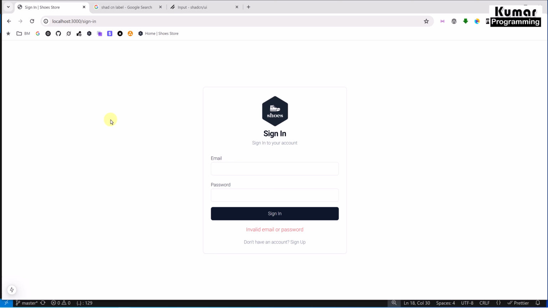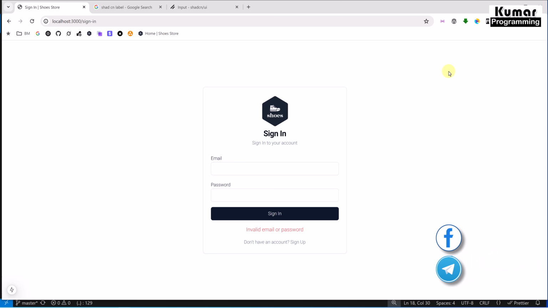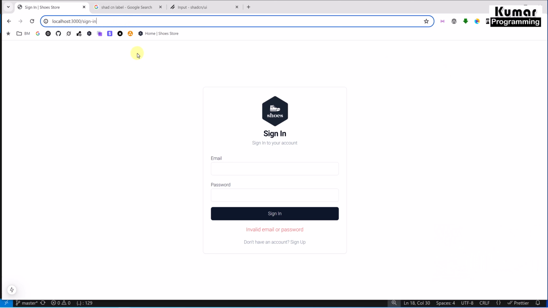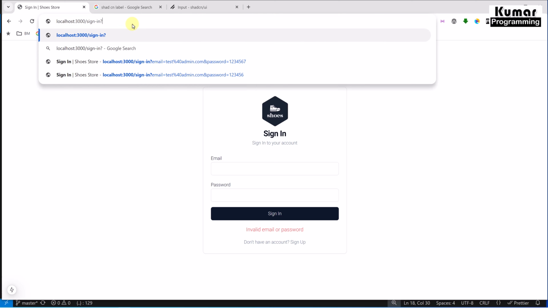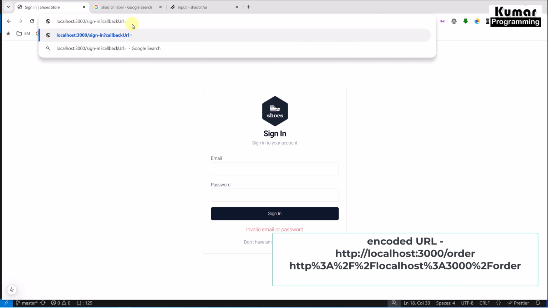Now I want to implement the callback URL. So once the user is trying to log in from any page, then after successful authentication, the user will be redirected to that callback URL only, right? So here suppose that we have sign in and here we have something like a callback URL, right? And the callback URL is something like this, right? So once the user is successfully authenticated, it should redirect to this callback URL, this order page.